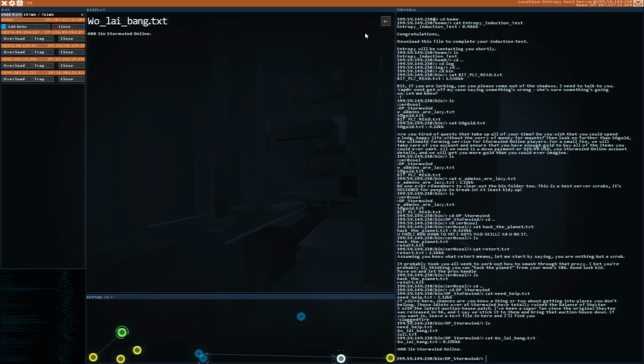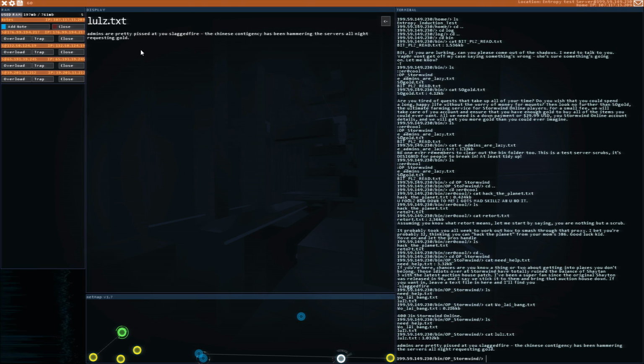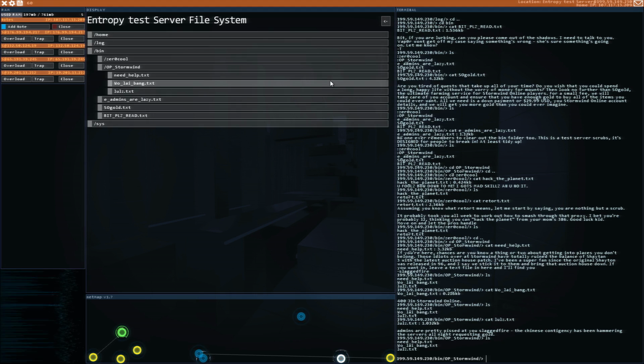400 Jin Stormwind online account. Lulz. Admins are pretty pissed at you, slagged fire. The Chinese contingency has been hammering the servers all night requesting gold.